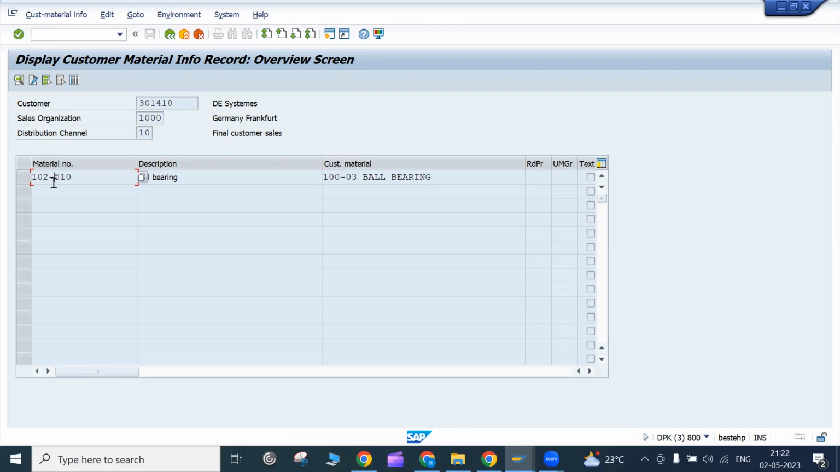But here you can maintain multiple materials and their multiple customer material names. So this is always customer specific. If someone asks you what is the use of the customer material info record, it is to maintain customer specific material description in that master data.